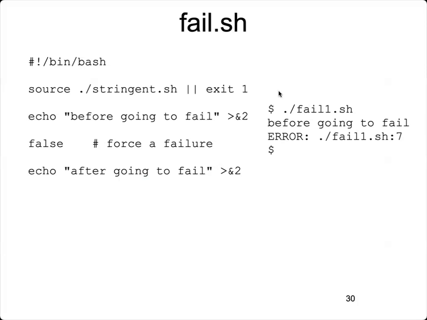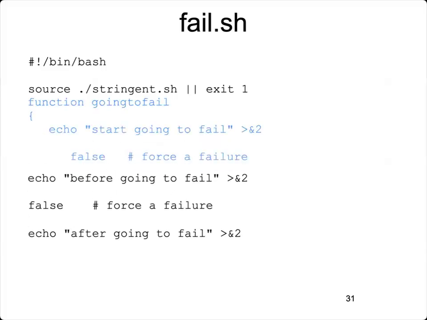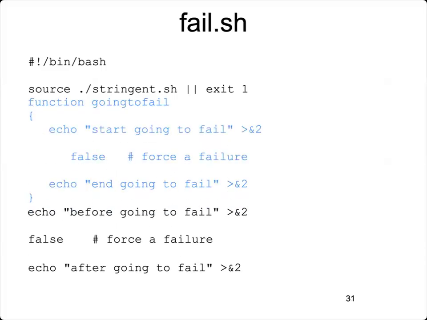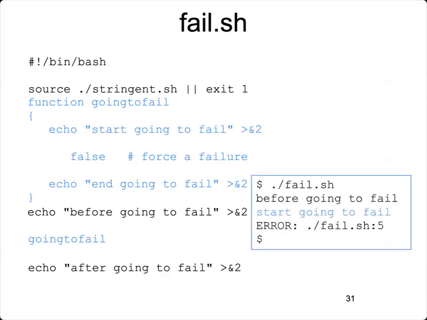This is perfect error. Let's change the code up so it's a little more challenging for stringent. So if we add a function in here to force a failure, and then we change that false to calling that function, so we're inside of a function, let's test how that looks. And now we get before going to fail, then we get the start going to fail, and then we exit at line 5, right? Because it's 1, 2, 3, 4, 5 into the function. So that's not very good. We're not getting a good line number there.